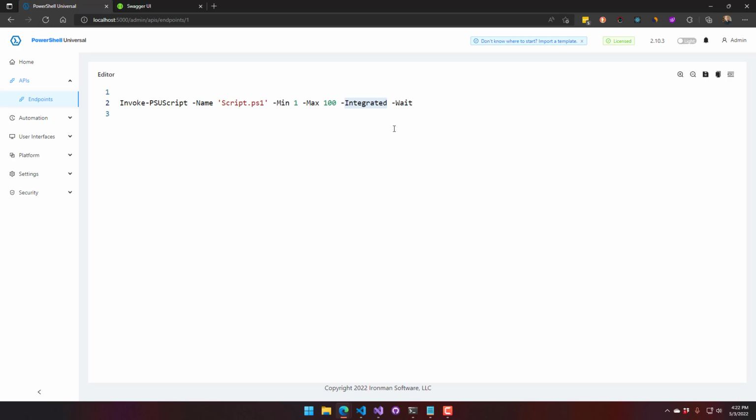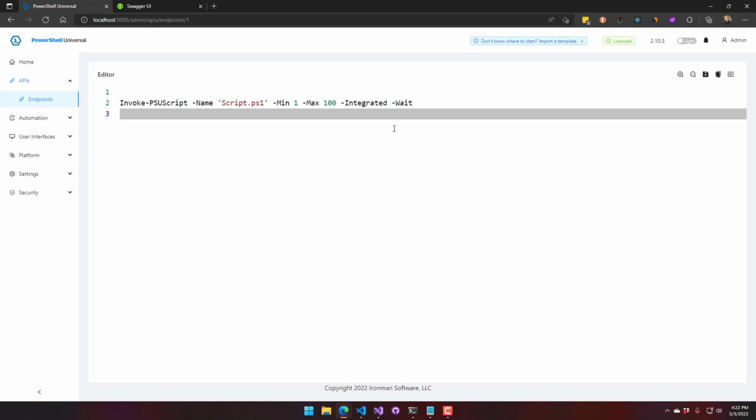So what integrated mode does is, rather than calling through the actual management API, through the HTTP listener and using app tokens and all that kind of thing, it uses the internal communication channel within PowerShell Universal to call this cmdlet. That makes it a lot easier because you don't have to worry about app tokens, you don't have to worry about your URLs, which can get kind of complicated, especially when you're using reverse proxies like IIS. So in this case, it's just using that internal communication channel. There's no need to configure any of that.